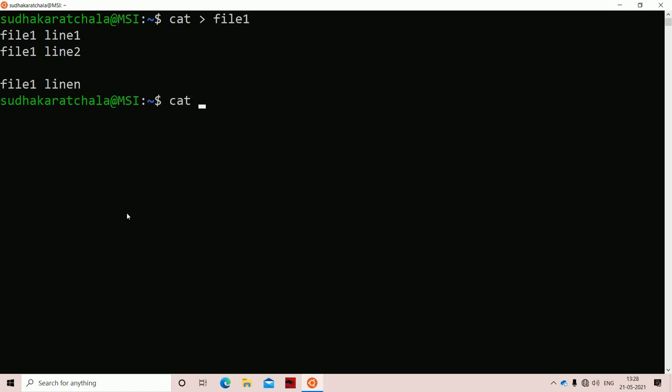Let us create one more file. Cat greater than file2. Next let us enter some data into the file. File2 line 1. Let the second line be file2 line 2. Next let us assume that we have a blank line. Let the last line be file2 line n. Next we have to press Control D. So Control D specifies end of file.